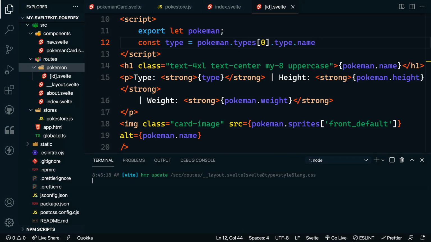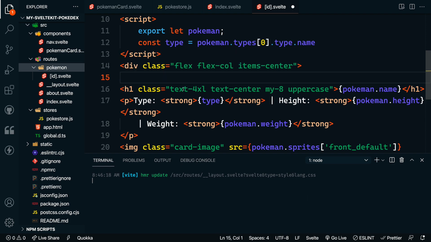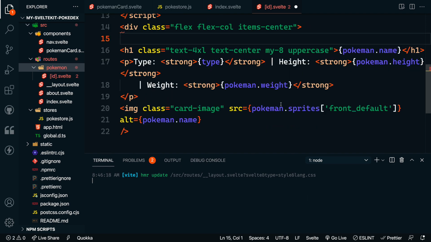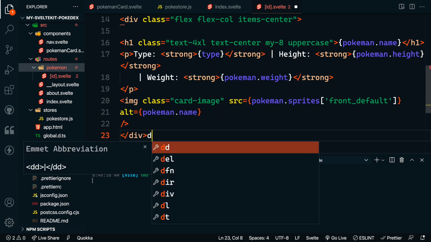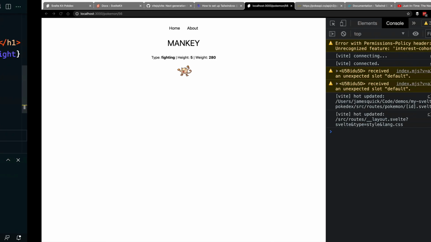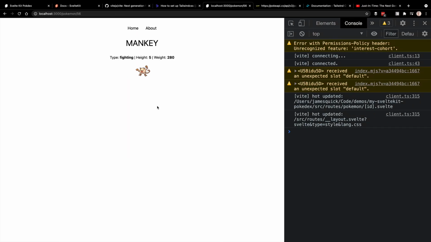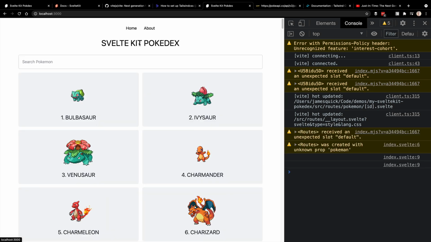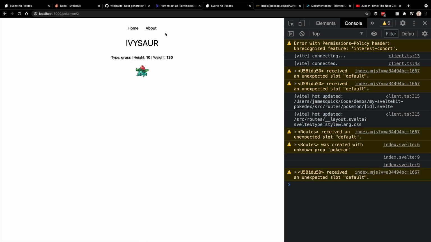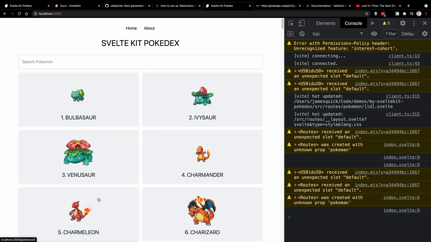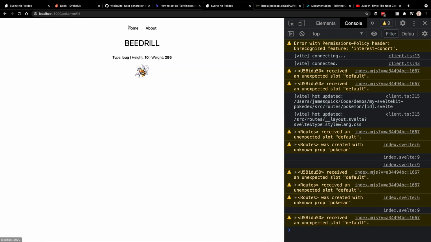And then lastly, we can wrap all this in a div that will center all of this information. So we'll do a display of flex columns and item center, and then close out that div. And now we've got our full details page for this Pokemon. So we can go back home. We can navigate to Ivysaur. Still shows our nav bar. We can go to Beedrill, go back home.